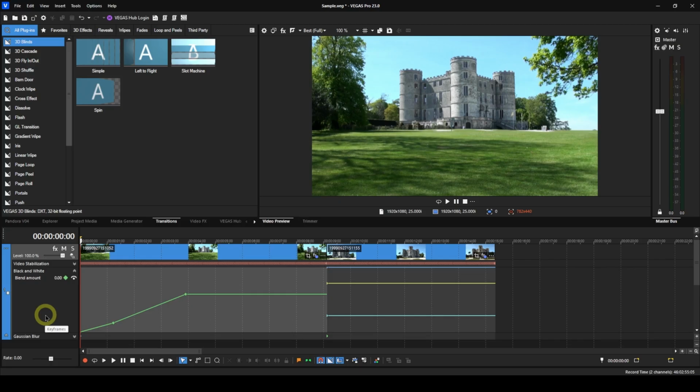However, as the development of Vegas Pro has been taken over by Boris FX, it's highly unlikely that this bug will be fixed for version 23. Fortunately, there is a workaround for this, as I will explain.